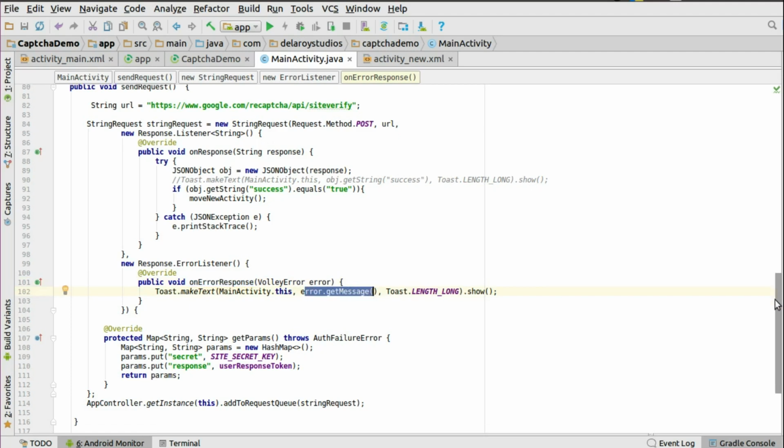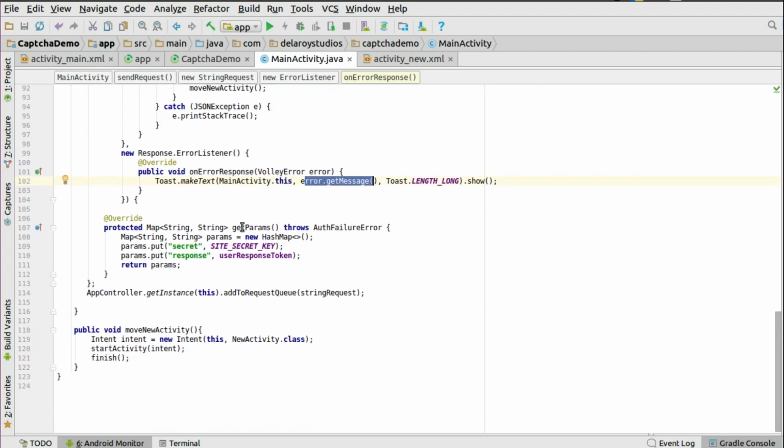And the getParams, which you need to override, is where you pass in the key values you're putting down to the API using the map. There are two strings, and you have to throw the AuthFailureError. There could be an error while trying to put those keys as well. And the objects of this map are generic. You need to put in the secret and the response.